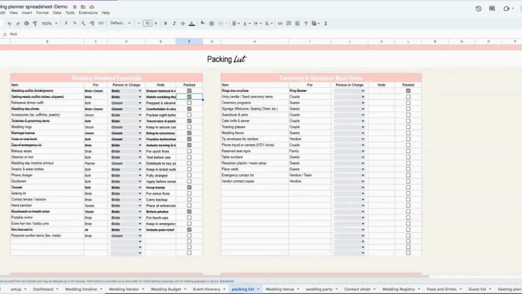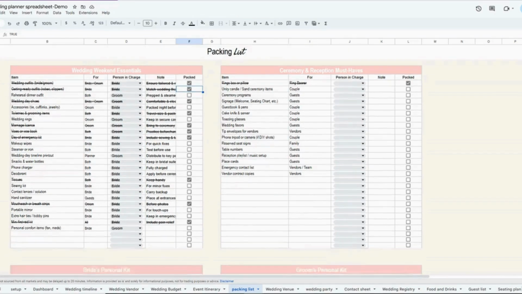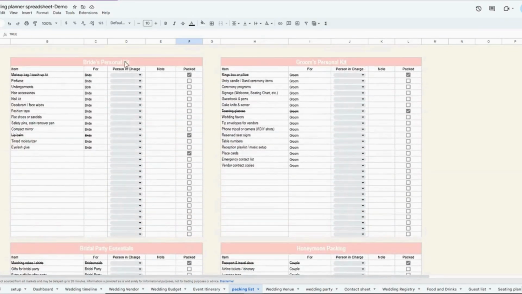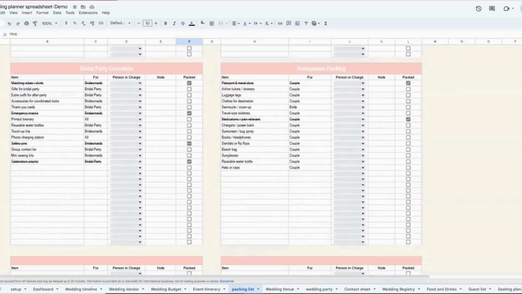Next, we have the Bride's Personal Kit and the Groom's Personal Kit. This section keeps track of smaller essentials like makeup, perfume, rings, or cufflinks. Scrolling down, there's also a section for the bridal party essentials. Here you can list things like matching robes, thank you cards, or emergency snacks.